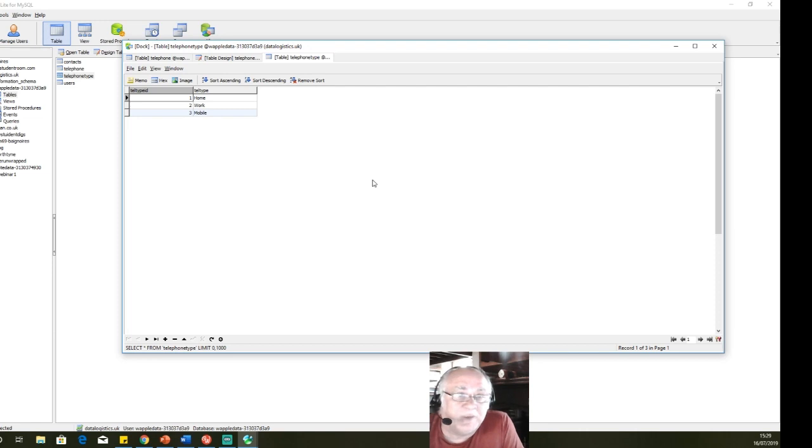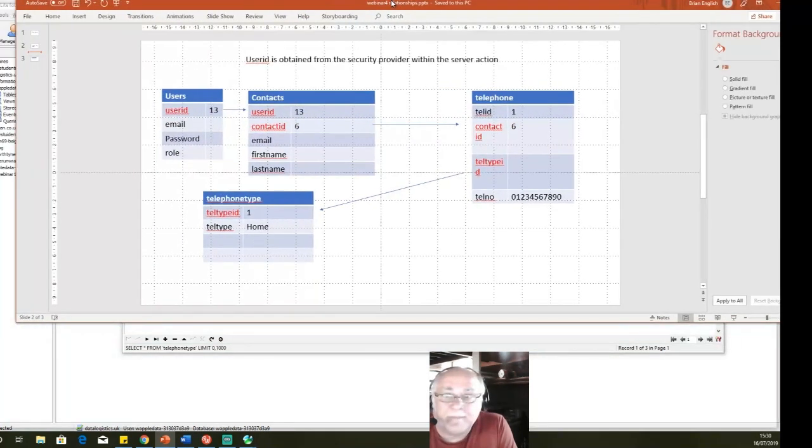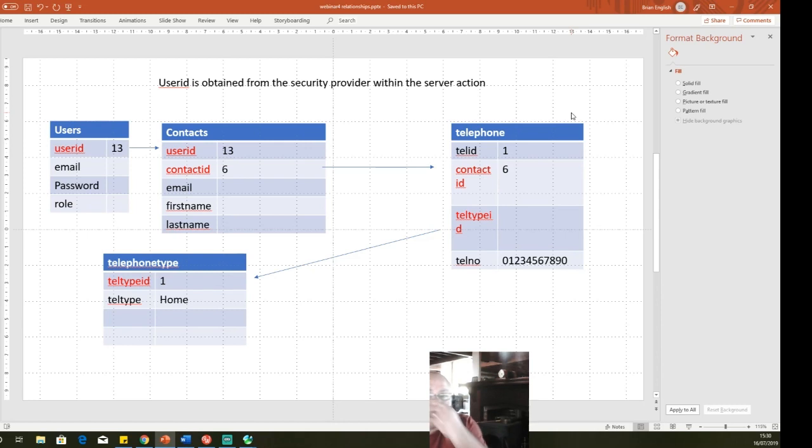There's our telephone type table, and I've just added three entries into there. Each entry has a unique ID, and we're going to have home, work, and mobile. So how do we link all those together? What's the purpose of me doing that? Well, this is what we're working towards.